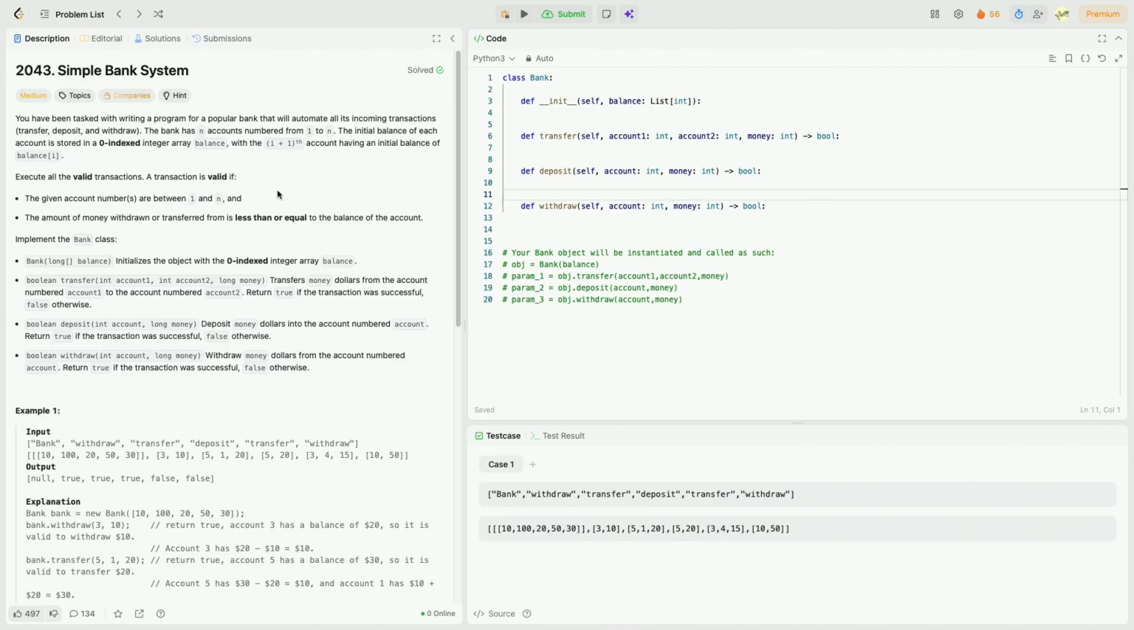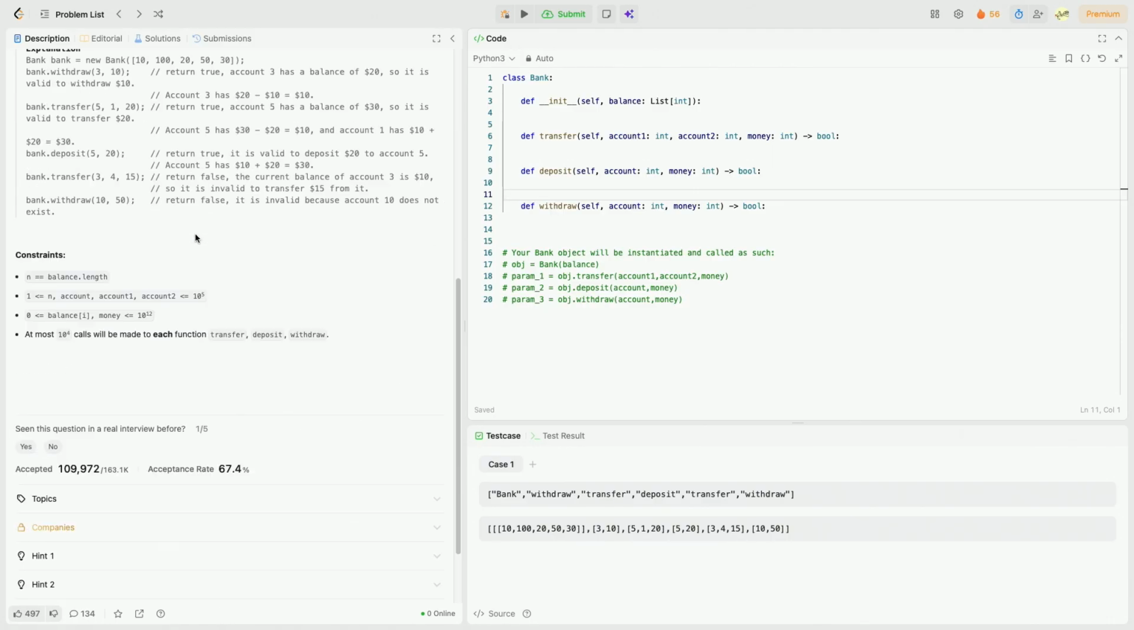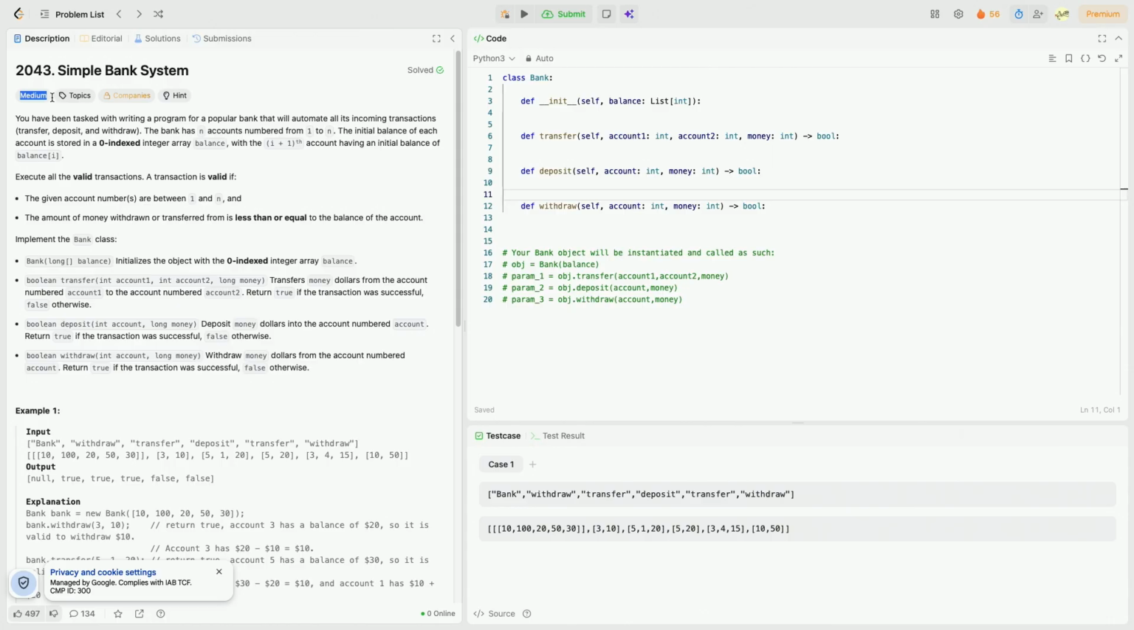Today we're looking at LeetCode 2043, Simple Bank System. I think this should actually be an easy problem. However, on LeetCode it's rated as a medium one. But as you will see, it's quite straightforward to solve. So let's dive into it.